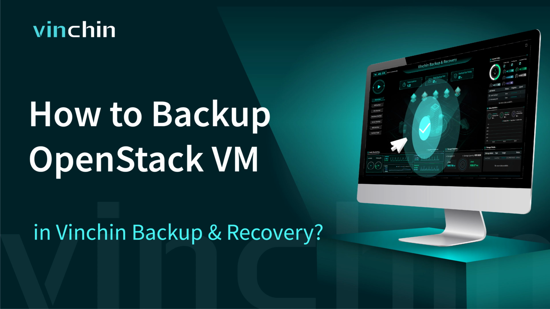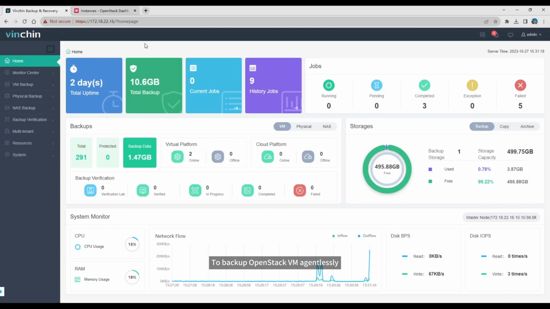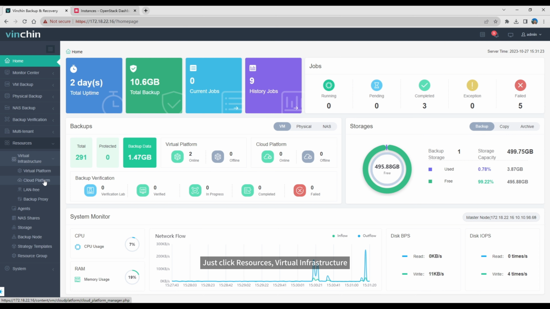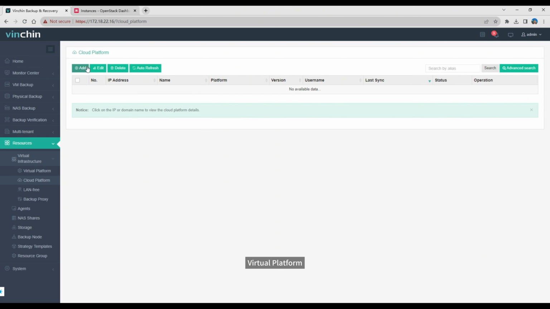In this video, you will learn how to create the backup job for OpenStack VM in Vinchin Backup and Recovery. To back up OpenStack VM agentlessly, you need to add the host first. Just click Resources, Virtual Infrastructure, Virtual Platform. Click Add.